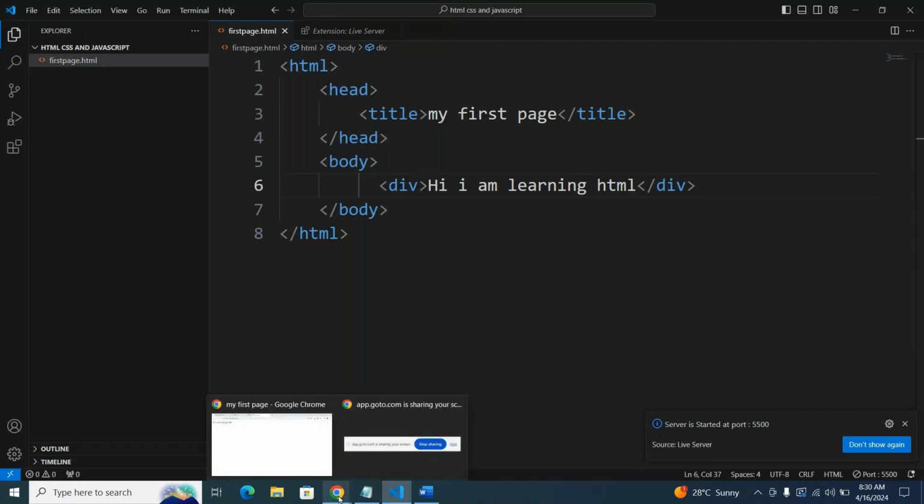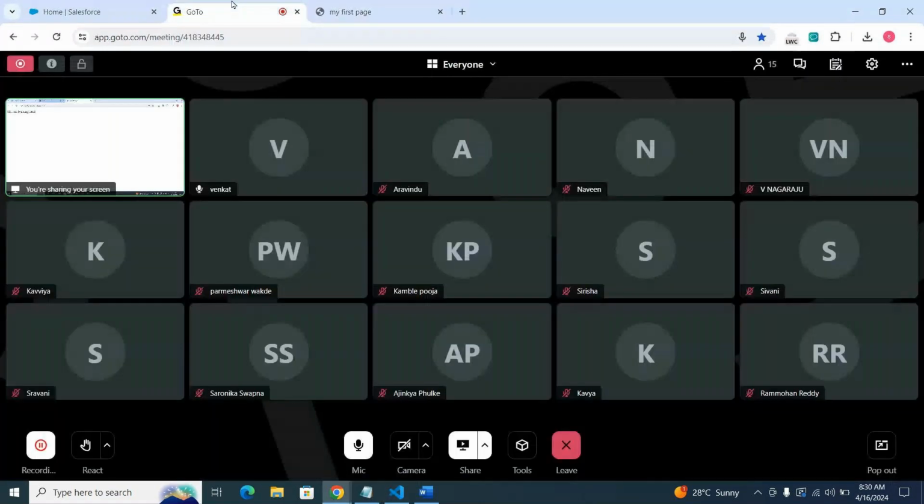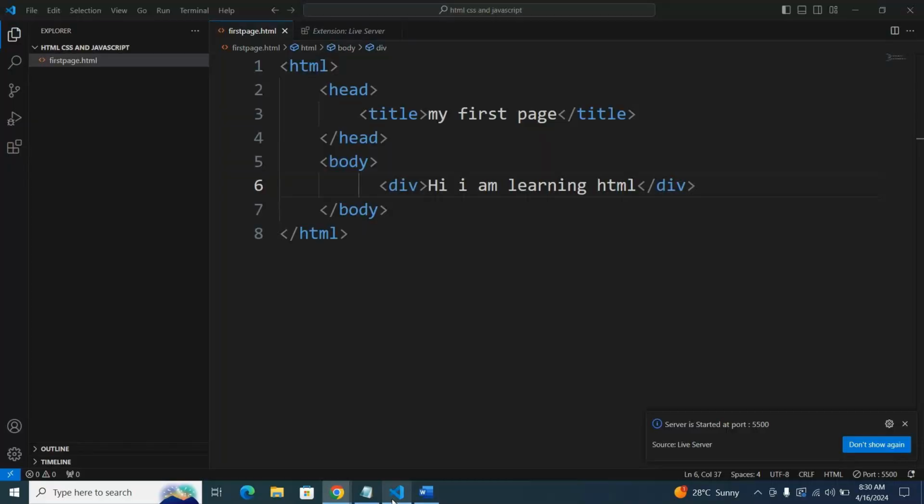From Visual Studio Code, how can we go to the output? Are you able to see the go live option here at the bottom? Click on go live. Okay, fine. Normal LWC execution is a different part.